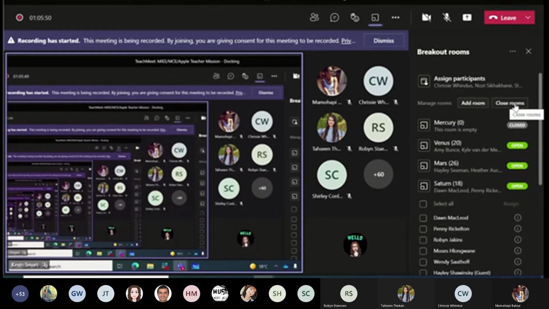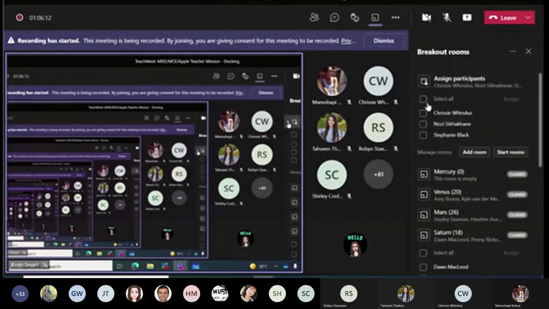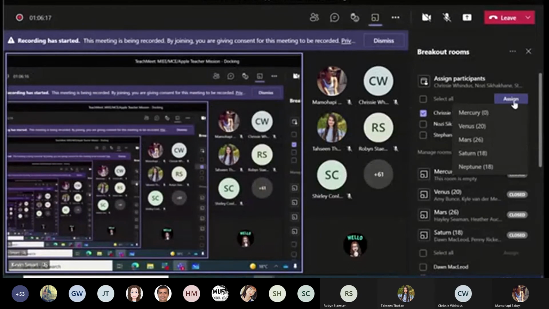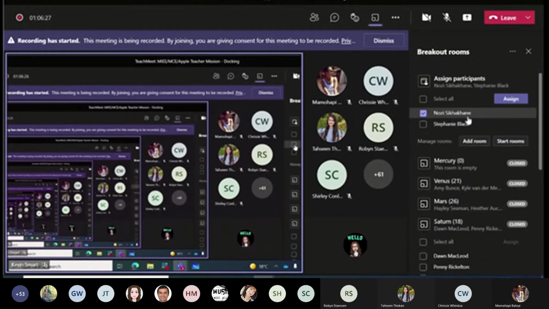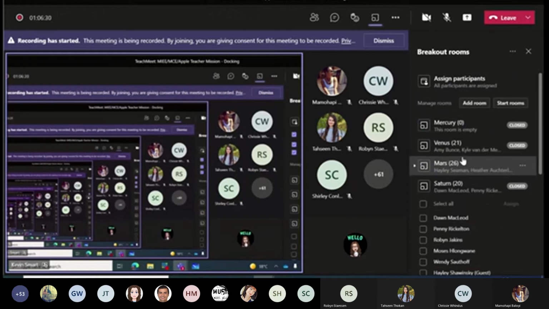Oh, because they're open. Just say close rooms. There we go. And then you press start rooms, and they'll then move you all to this. Okay, wait. There's a couple of participants at the top that aren't in their groups. Click on that, Mrs. Sartoff. Click on Chrissy and say assign, and I think she is in Venus, if I remember correctly. Assign. Okay, those 2 are in Saturn. Now everybody's assigned. You click start room.